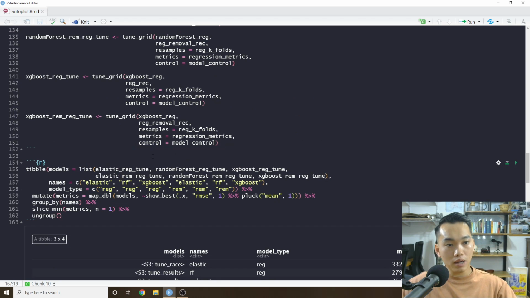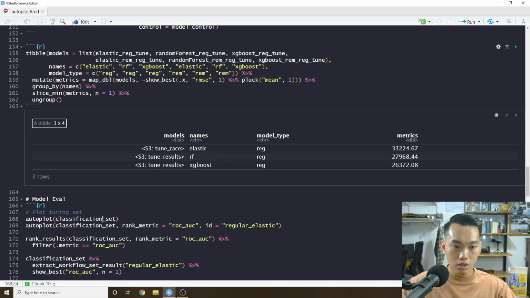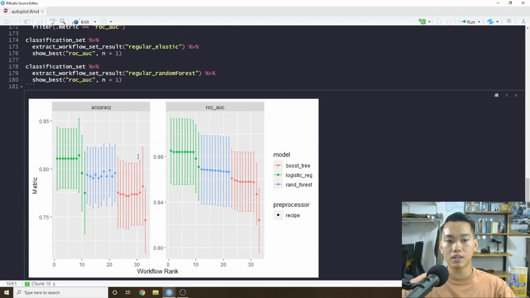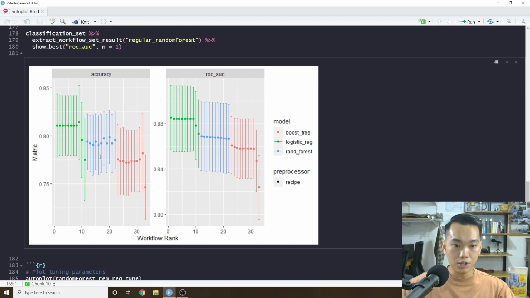Okay, so now we're going to go into the actual plotting. So this is the workflow set, where we basically tuned all of the model and recipe pairings. So if I do that with the autoplot, we can actually get a pretty nice plot right here, where it's just showing each rank of the models, because you have to realize that we're using different parameters for the models, but we can see that logistic regression, or our elastic model, has the higher accuracy and also higher ROC AUC scores, and you can see it kind of drop off.